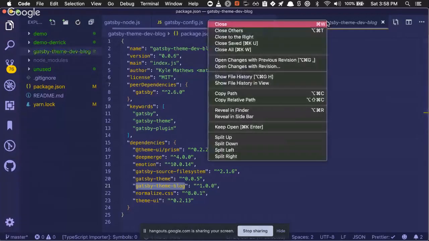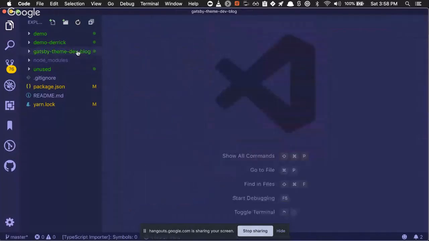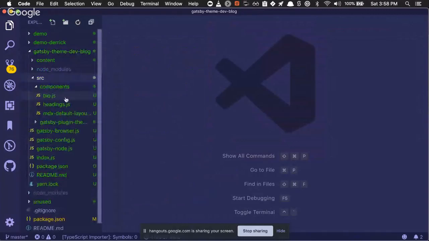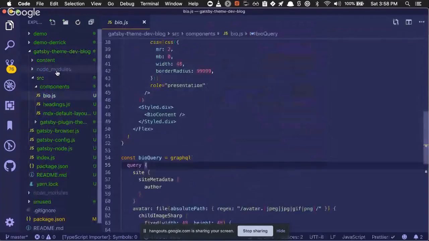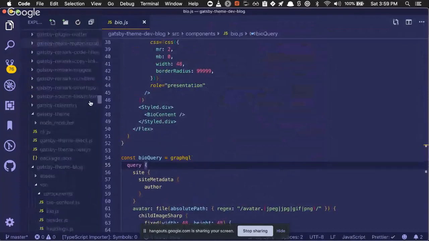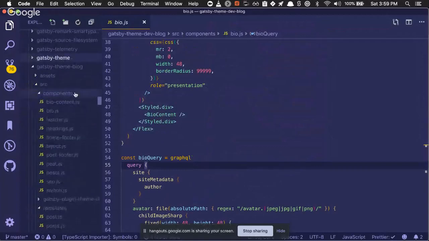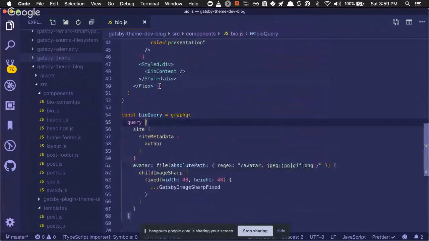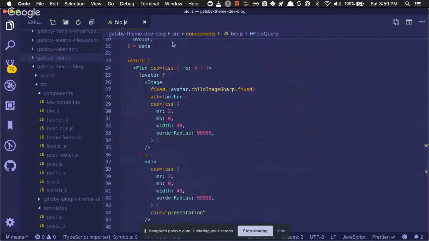One of the key features of themes is the ability to shadow components. So here I only have the components that I want to override based on the underlying theme, which is Gatsby theme blog down here. I just need to have source components bio, and it overrides here in one way, but I can also override it in a more specific manner with source / Gatsby theme blog / component / bio.